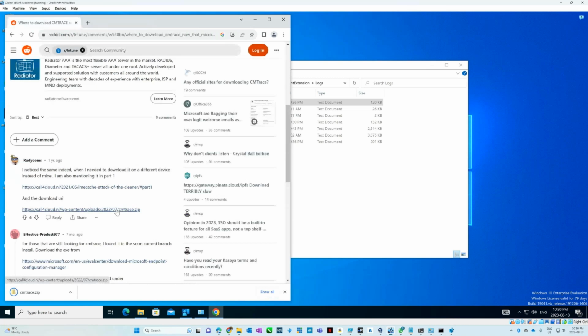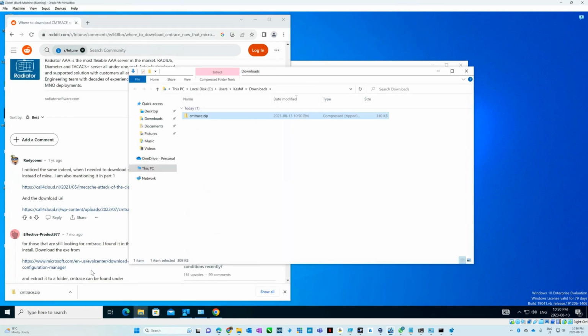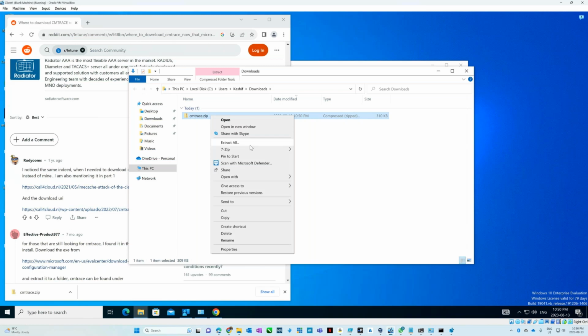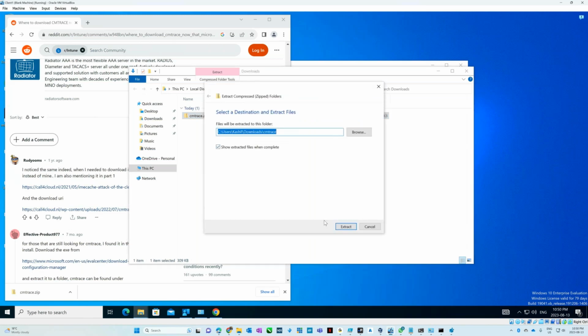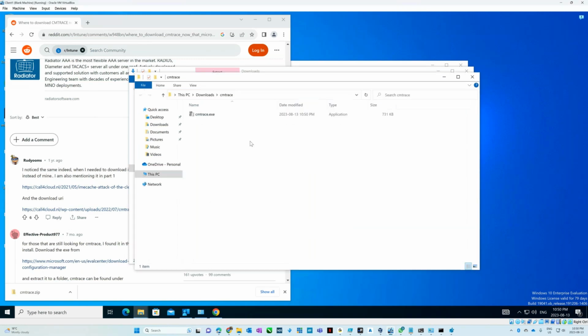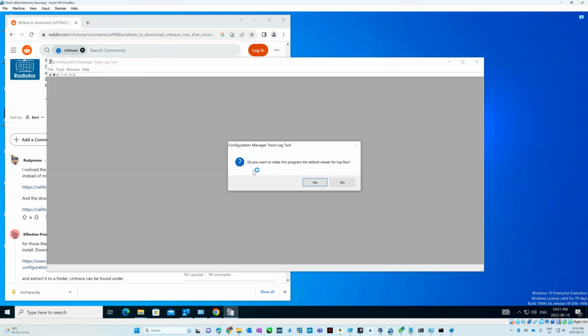Okay, so it got downloaded right here down at the bottom, right? So I'm going to click on that and then choose show in folder, and right click on this and then extract all, and extract. So this is the tool basically. Double click on that tool and click on yes.